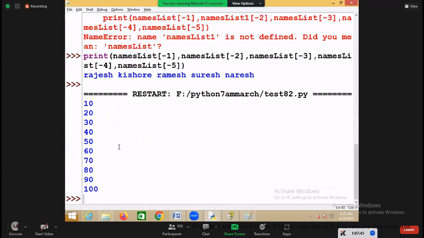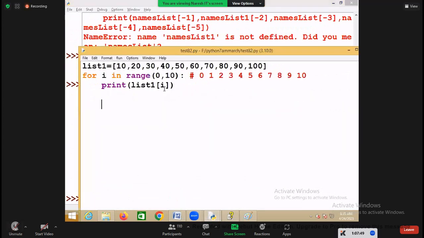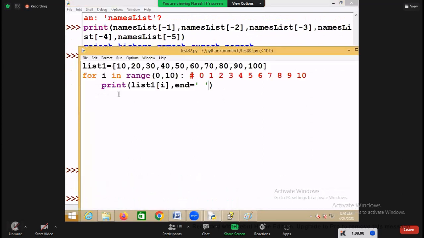Now once you run this, you can see all the values are read in the forward direction. I want to print these values in the same line, so I use end to not insert a new line. You can see 10 values are read.